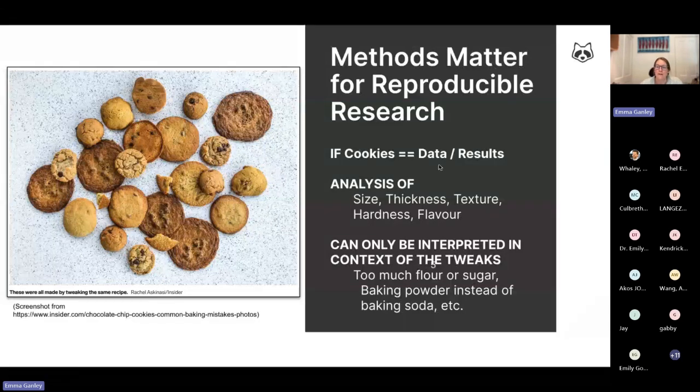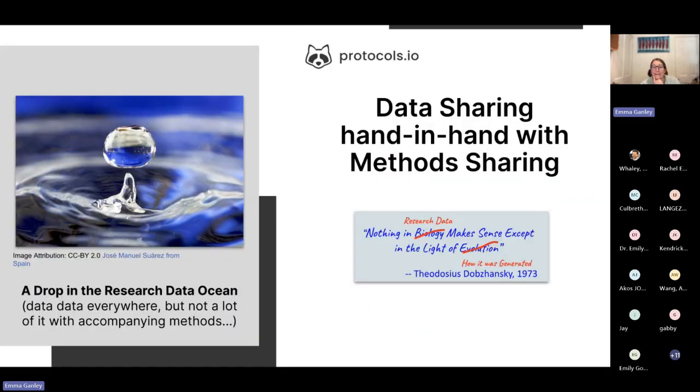Now, if cookies are the data and the results, the analysis of all those phenotypic changes, the size, the thickness, the texture, you can actually only interpret and understand why they've come out like that if you know the tweaks that were made to the recipe. So what was the difference in the method? So you can actually understand and make sense of this, but only if you have the methods alongside the data. And that's my constant refrain: data sharing should really be going hand in hand with method sharing.